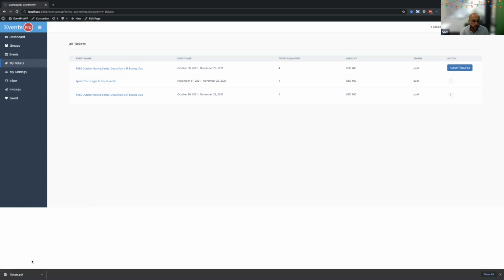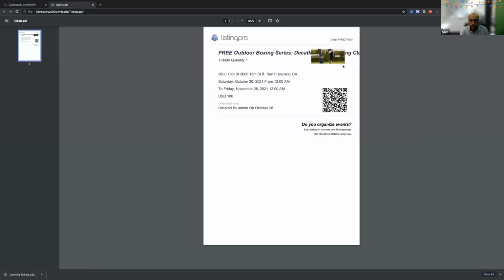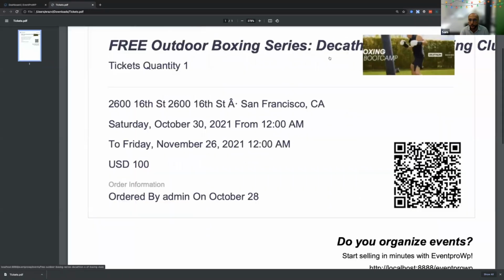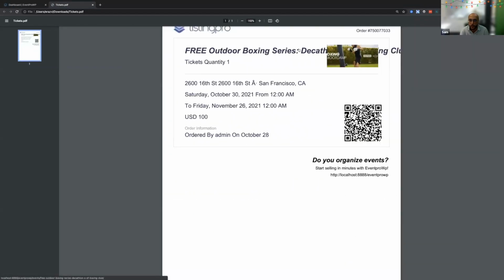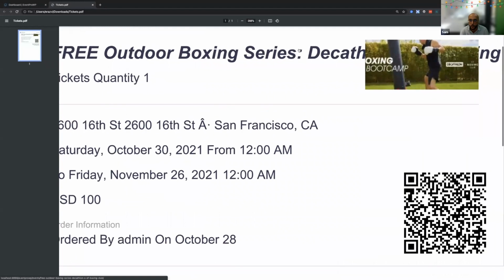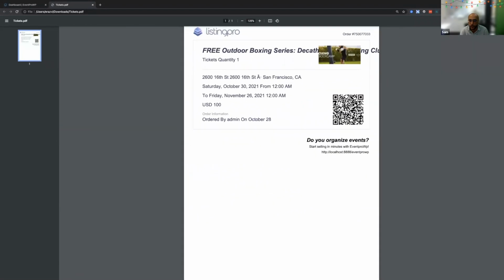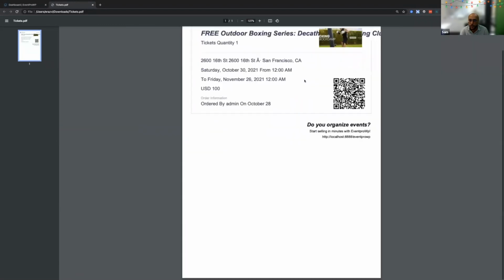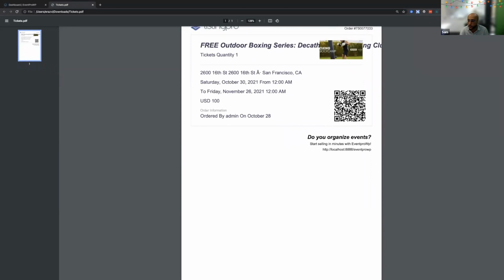And this ticket will also have a QR code. I guess there is some overlap here because the title is really long, but there is the featured image and the QR code. The cool thing about this QR code is the event organizers can scan that ticket and see if this is a valid ticket or not.